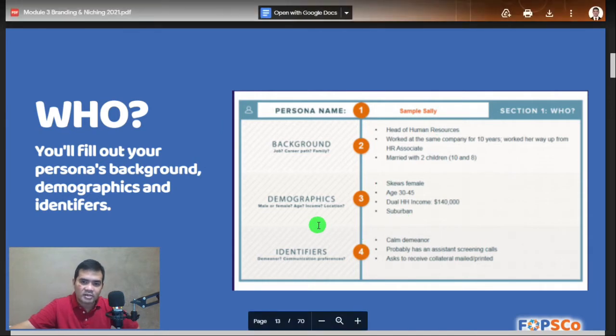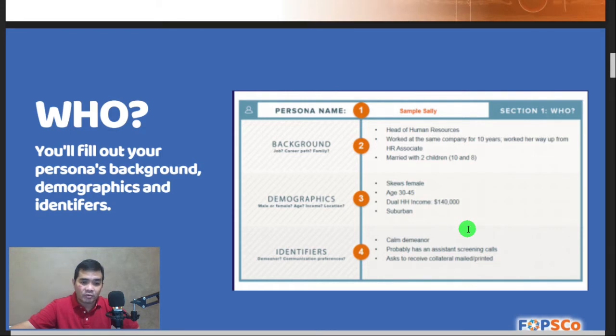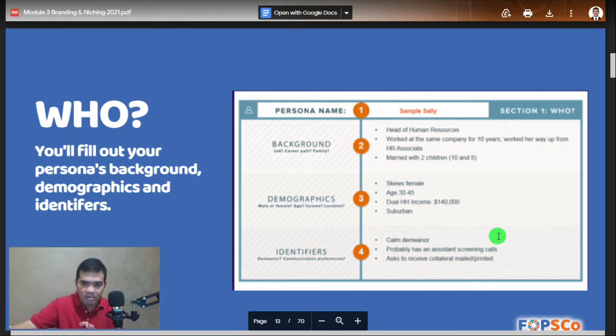Okay, yung demographics naman niya, female, age 30 to 45. At least meron kang range ng age niya. Okay, so it doesn't have to be the exact age. At least andun yung range mo. So ang income niya is $140,000 in a year and suburban. So, ano yung identifiers mo naman? Calm demeanor, probably has an assistant screening calls, ask to receive collateral, mailed sprinted. Okay, so that's the who, no?